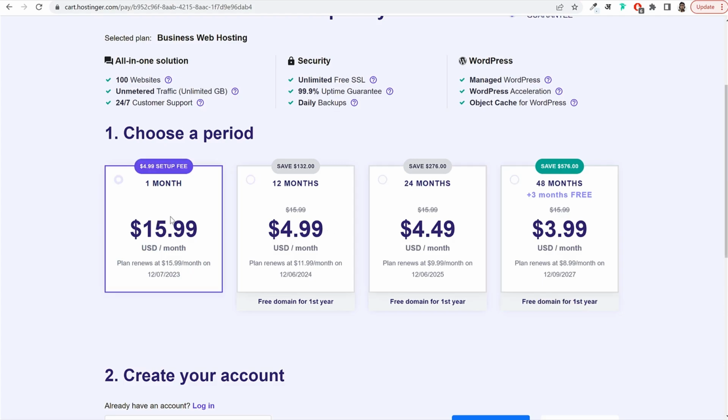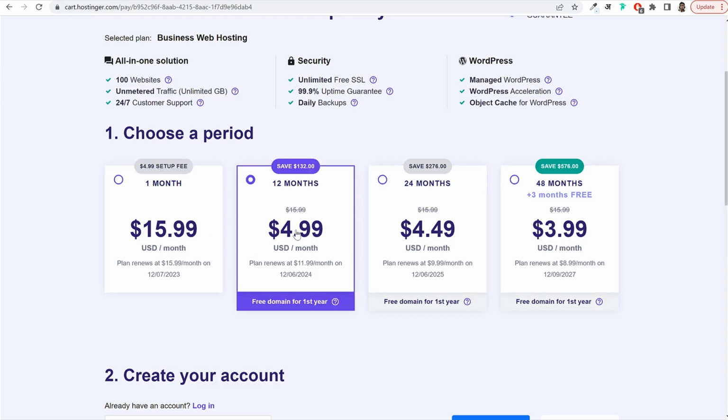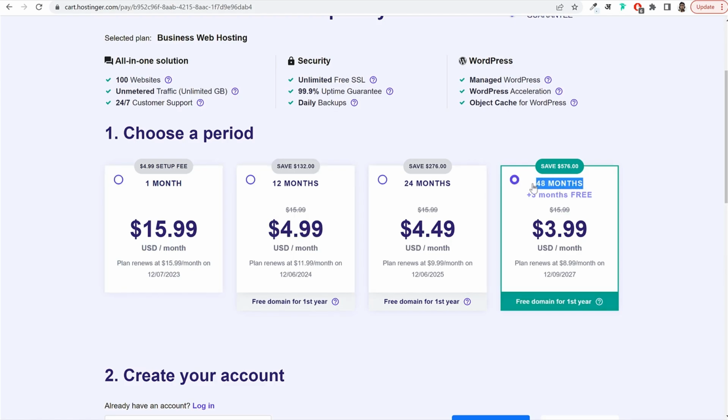So if you purchase for 1 month, you have to pay $16 per month, which is very expensive. We don't want that. If you purchase for 1 year, you will have to pay just $5 per month, okay, which is great. But I would recommend you to select this 4 years plan, 48 months plan, because with this plan, you can get this hosting for just $3.99 per month. So for just $4 per month, you can get your hosting, and you're getting this discount, 75% discount for 4 complete years.